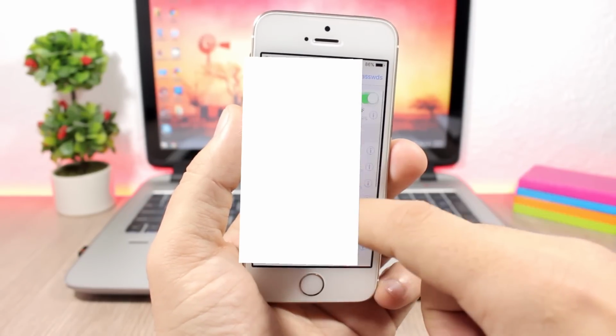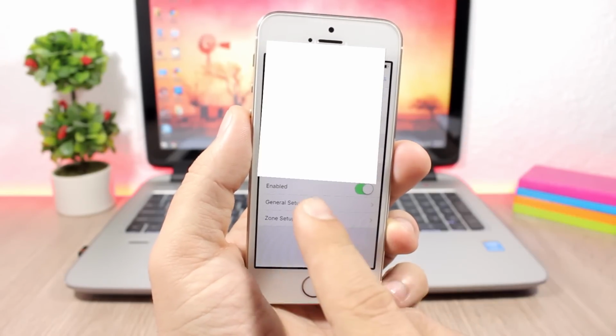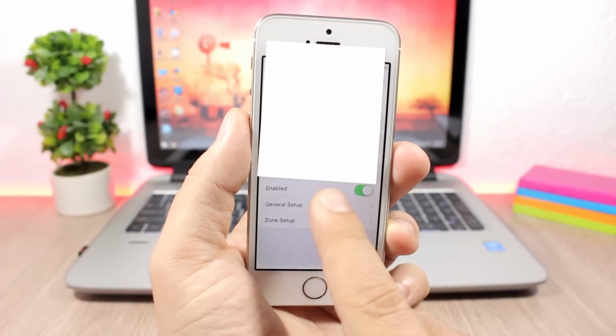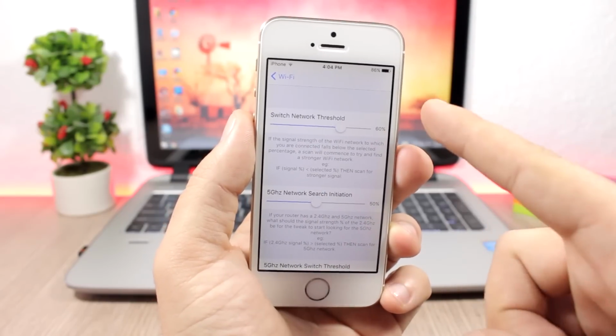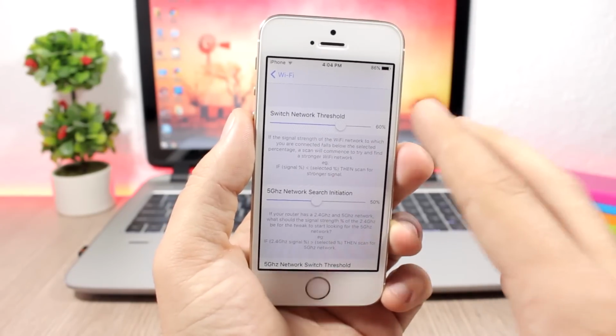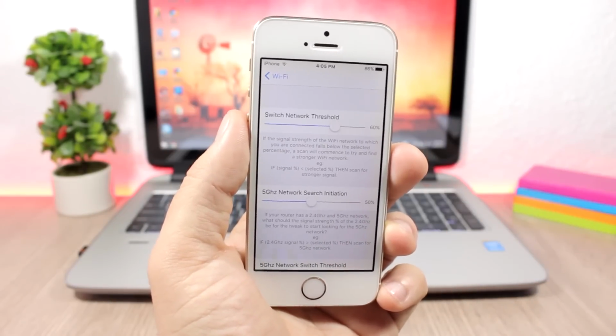So if you scroll down here on the Wi-Fi menu of your iOS settings, you enable the tweak right here, and also go to general setup. And if you go here, you can set the network threshold. So when it goes below 60%, it will connect you to a stronger network.